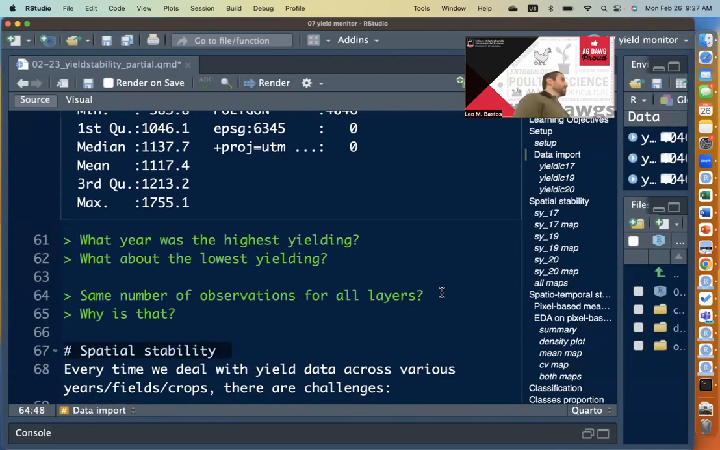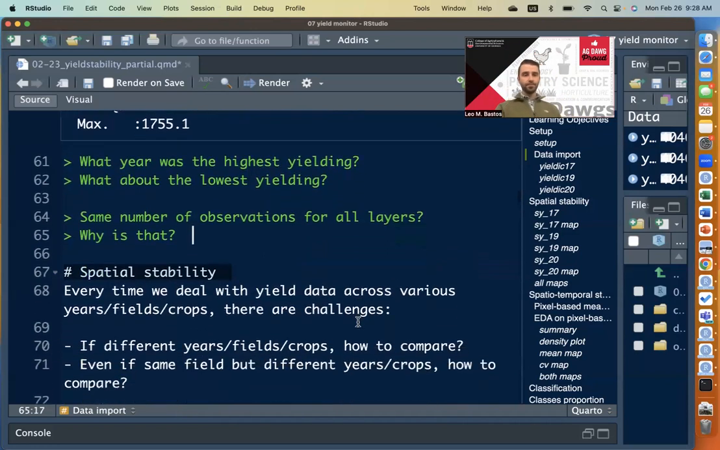And then here's again that question: same number of observations for all layers, but why is that? It is because this is the interpolated layer that we interpolated to the same grid size, right? Now, regardless of how many points were underlying in the actual yield data, they would have been interpolated to the same grid size, and therefore the same number of rows.